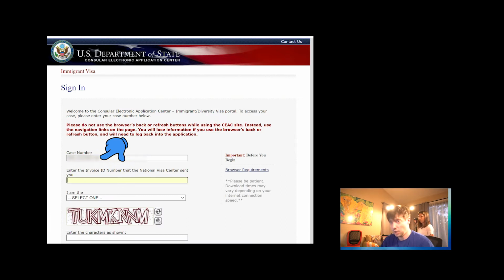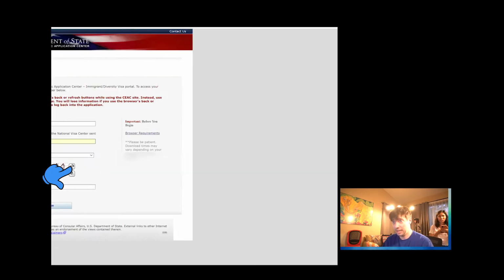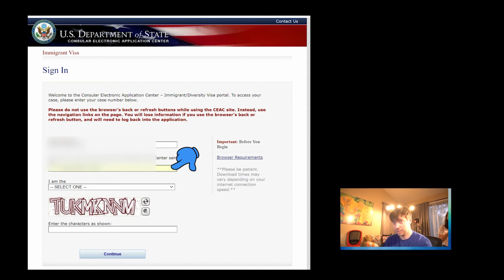And they're also going to give you something called an invoice ID number. They sent that right under the case number. So we're going to copy that and put it into this box here. Make sure you don't have any extra spaces or anything like that. Once you're doing the next thing, you're going to say, I am the petitioner. And then you're going to enter this CAPTCHA box. And just like that, we're going to be able to access our portal.